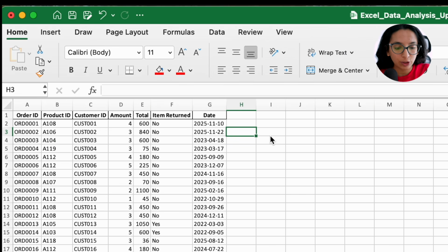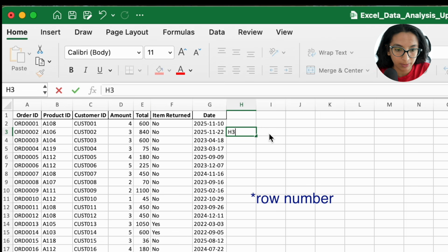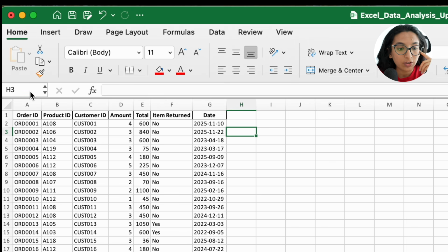The grid lines below me, which contain data, is where you will actually start working with your Excel sheet. Each box in your worksheet is called a cell, and a cell is denoted by first the column name and then the column number. So the cell that we are on right now is H3. You can also see the name of the cell at the top left right here.